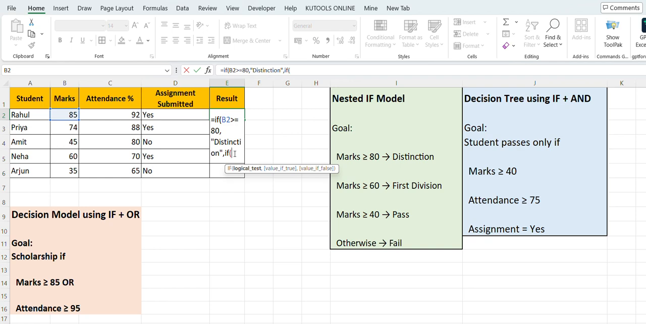I hope you are getting the idea properly now. Why is it called nested if? Because we are loading an if function within an if function. That's why it is called nested if. So what condition should be provided within this if function? The condition should be that the marks should be greater than 60.